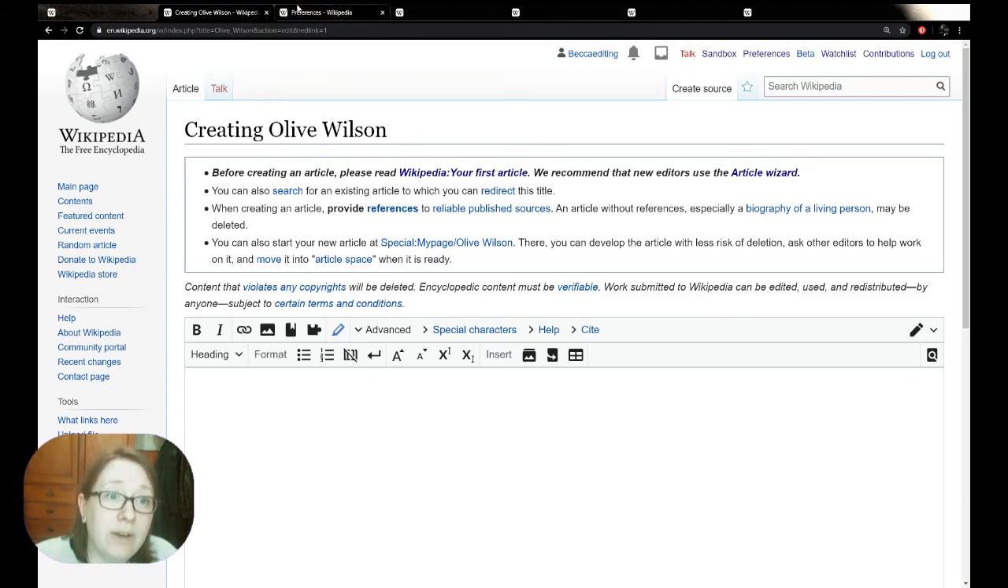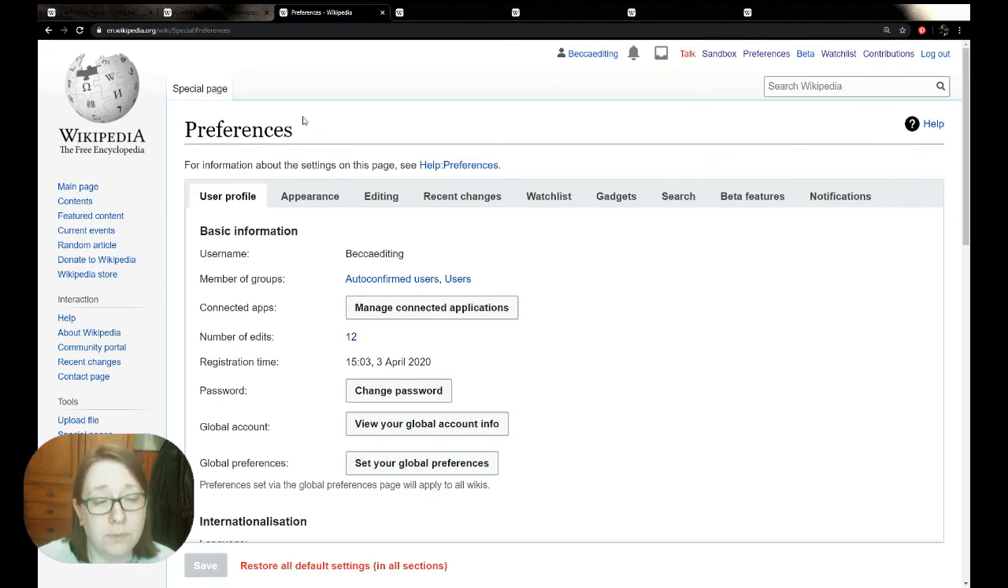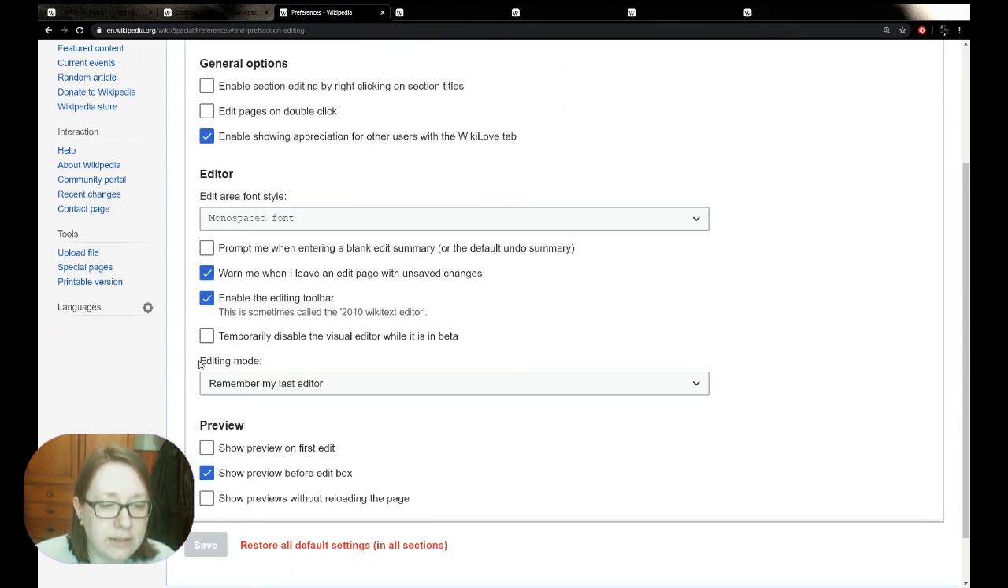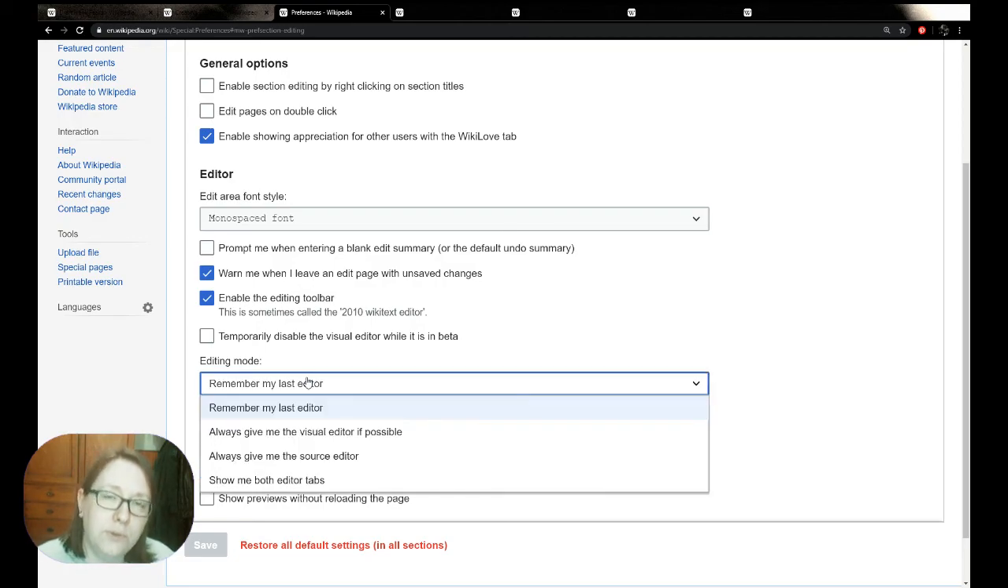Another thing that I'm going to very quickly do is go to my preferences. I'm going to show you how to ensure that you always get your tab for the visual editor if you're not comfortable using source editing. So I'm in my preferences, top right hand corner, and I'm going to hit the editing tab. I'm going to scroll down a little bit and you can see here it says editing mode. And at the moment it's saying remember my last editor. So if you had by accident looked at source editing, it's going to prompt you to look at source editing again because it said that's the last one you used.